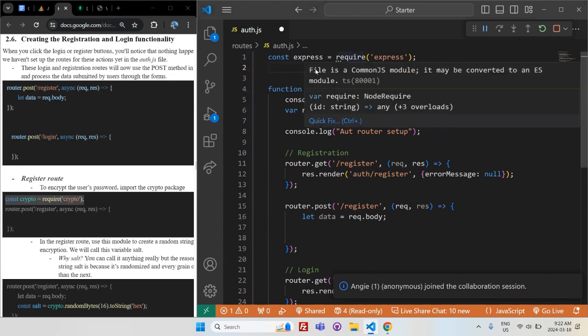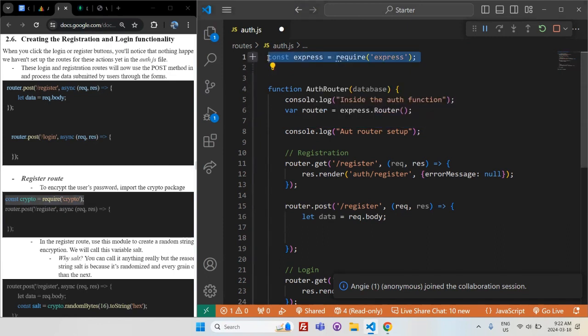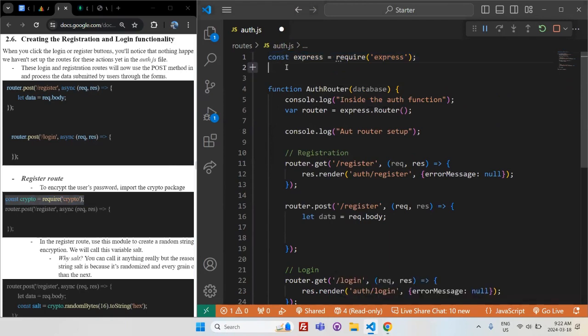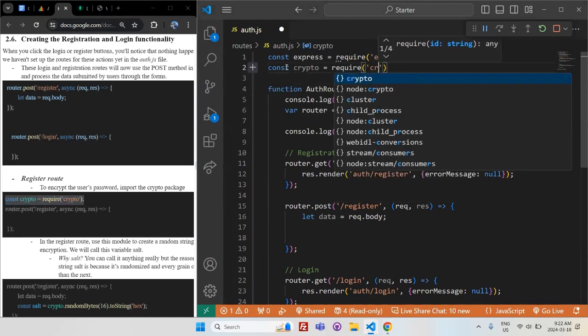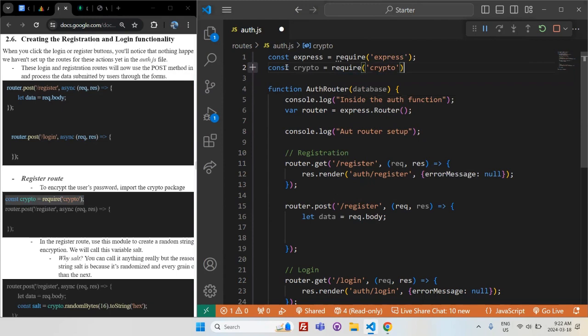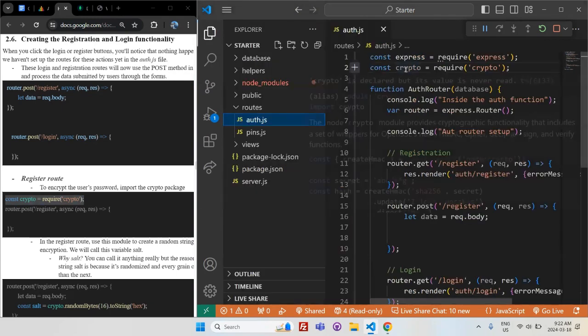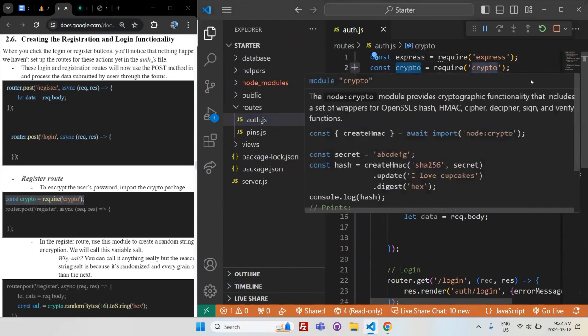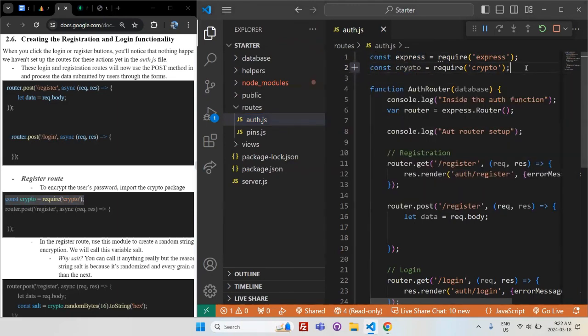So right after we call our express module up here, we are going to also call const crypto equals require, and in brackets, we are going to call the crypto module. Now, does anyone remember how can we check if, just like Express, we have this crypto module or not? If I want to check that, where do I go?